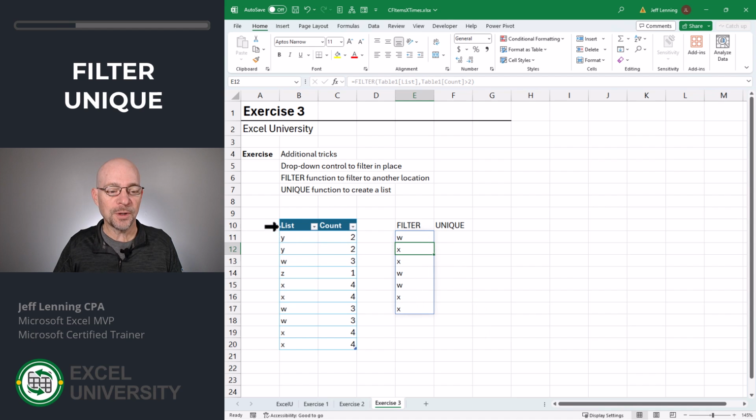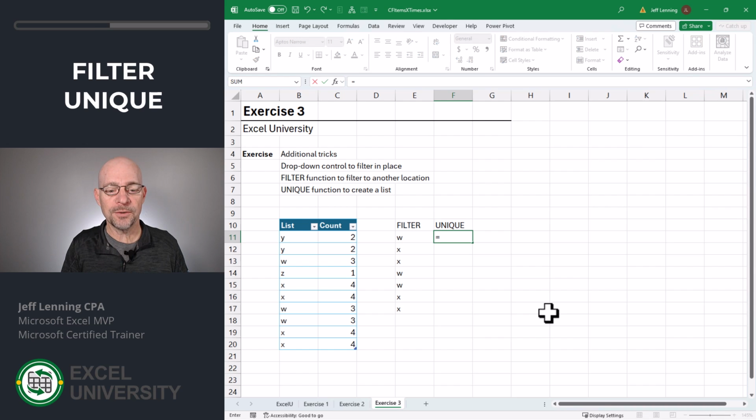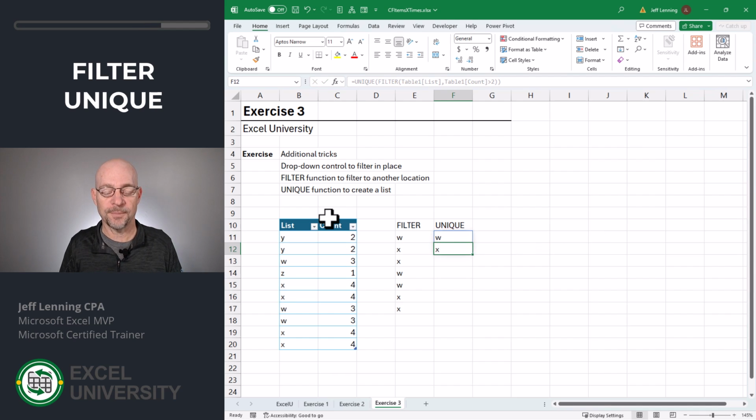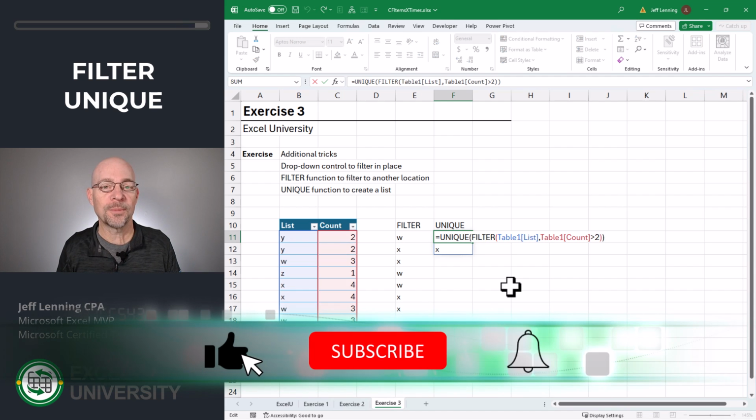And this is filtering this list to only include the characters that are found more than twice. And what if instead of repeating all the letters, we actually wanted to create a unique list? No worries. For that, we can use the unique function. And we want to use the filter function to return this where the count is greater than 2. Close the filter function, close the unique function, and enter. And now we got it. So as this list changes, we're going to see a unique list of the values that appear more than twice. And you can modify this formula as desired.